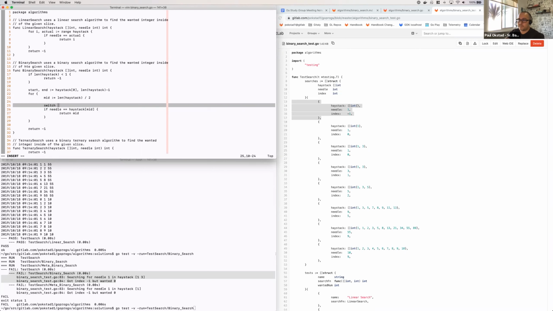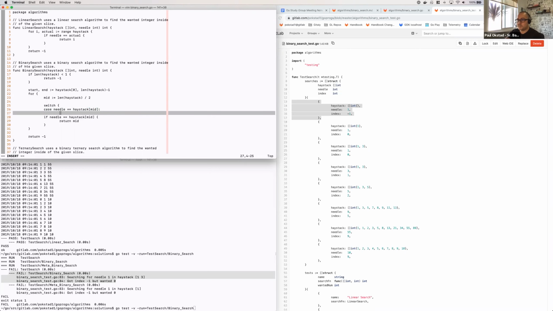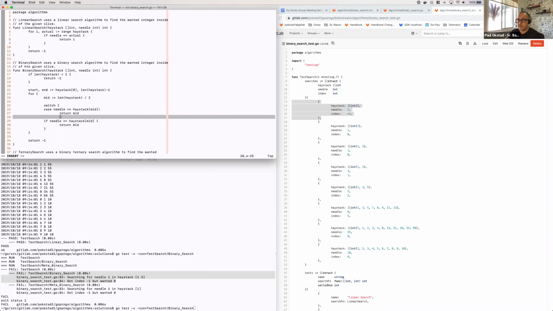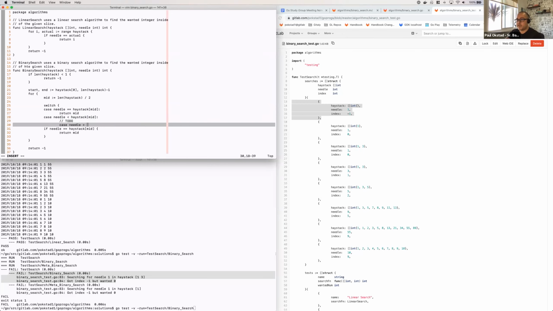We have the case that needle is equal to the haystack mid. And in this case, we return mid. Then we have the case that needle is less than haystack mid, and we're going to come back to this. And then we have the case that needle is greater than haystack mid, and we'll come back to that.